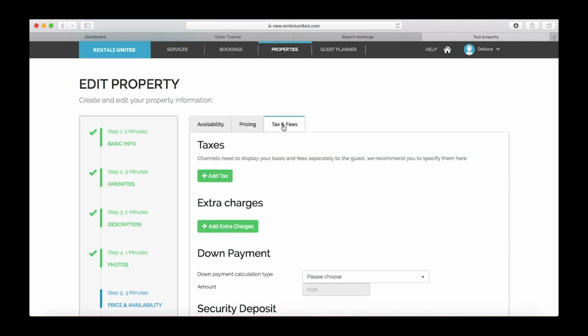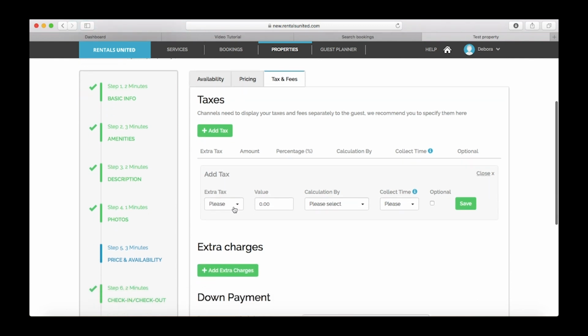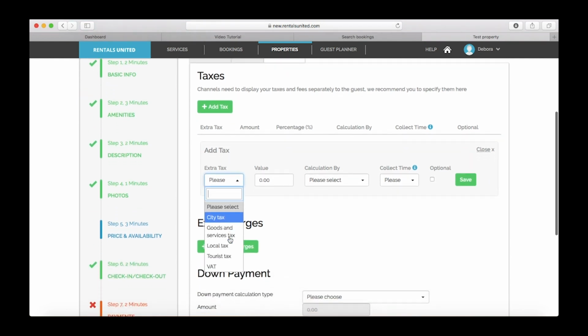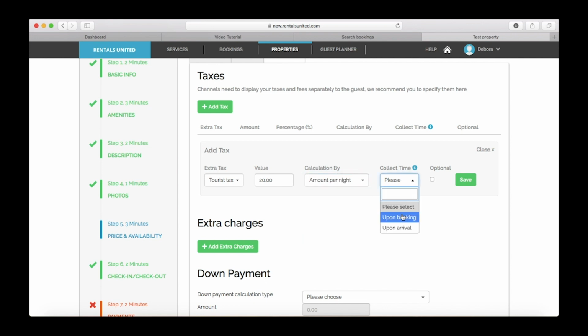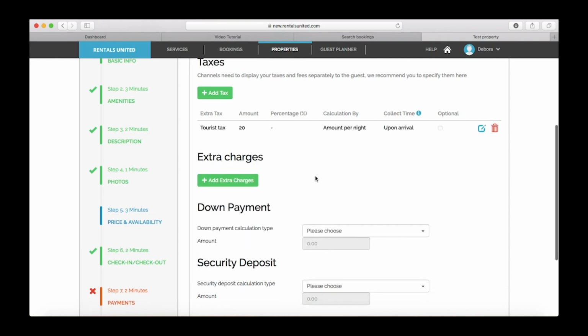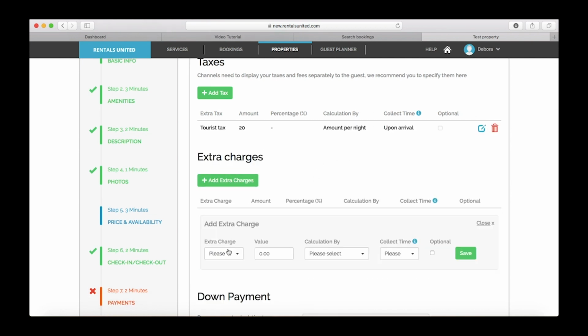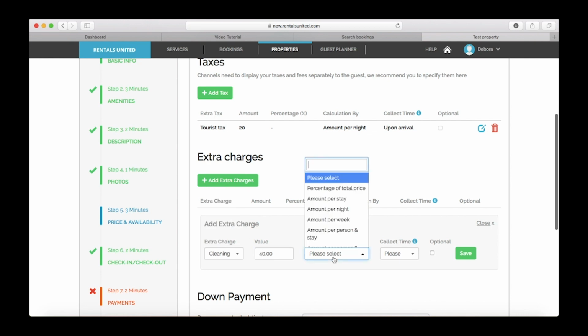In the third subheading, you will find taxes, extra charges, down payment, and security deposit. Channels need to display your taxes and fees separately to the guest. So if you have any taxes to insert, add them by clicking on Add Tax and Save. The extra charges can refer to the cleaning fee or pet fee. Note, extra charges are not always sent to the channels. You will need to add the extra charges in the extranet of the channel if these aren't automatically sent. Check our specific channels PDFs for more information.